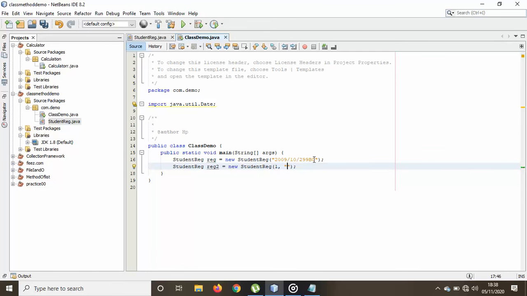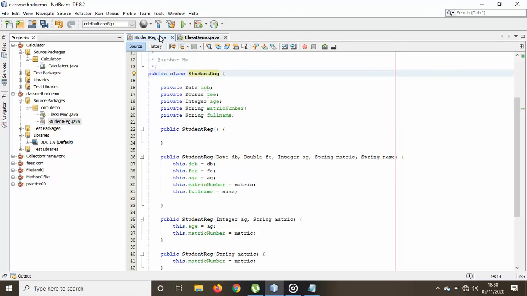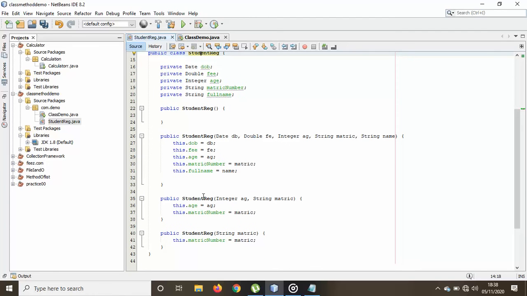Let's just copy this matric number. I don't know if you understand it. Do we understand it? We don't have a method yet. We don't have anything. But always know that we can have as many constructors as possible. But something you need to know is this: you must not have a constructor that has the same data type here.